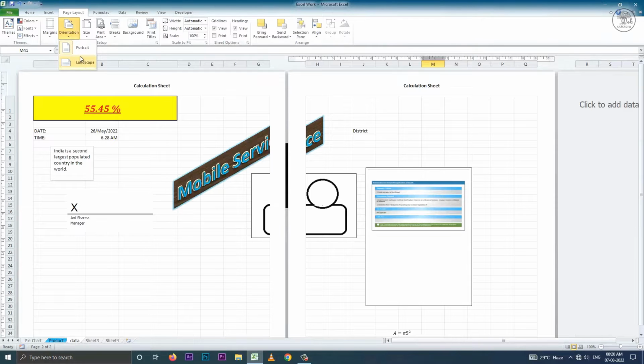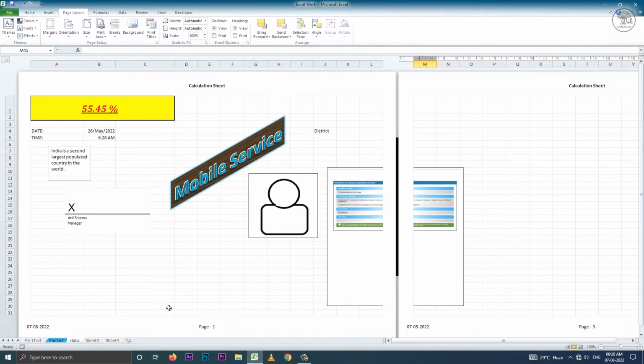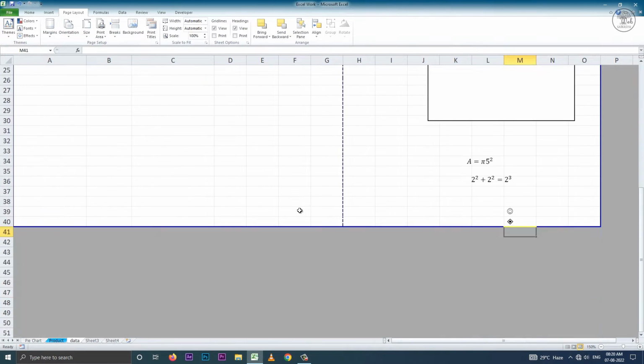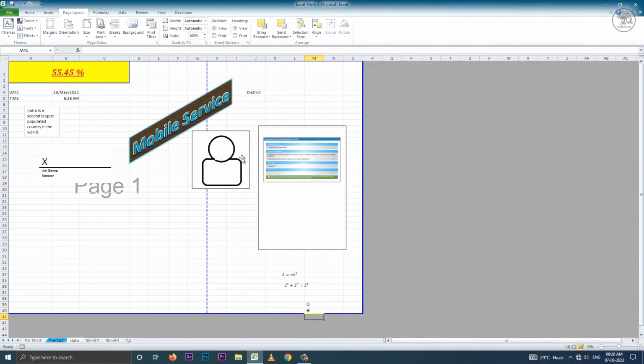Change orientation as portrait or landscape. Most users use portrait as the default. Go to page break preview. Here you can see a blue dashed line on the sheet horizontally and vertically. You can manually replace the line, which helps to cover the data to be printed.